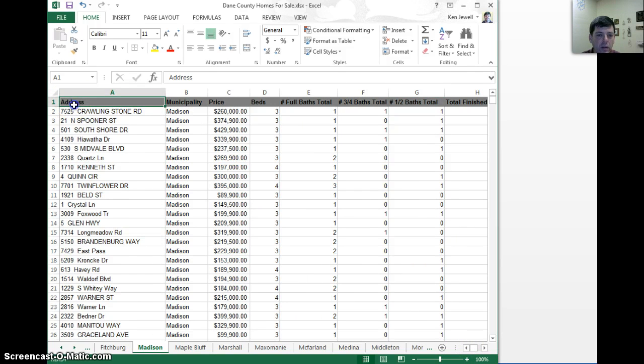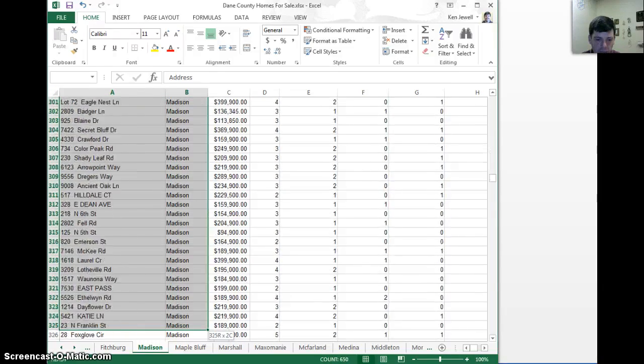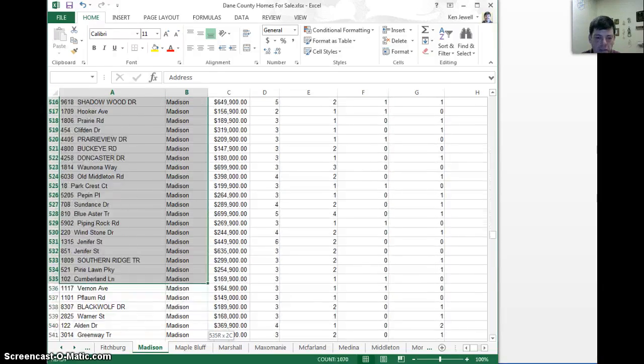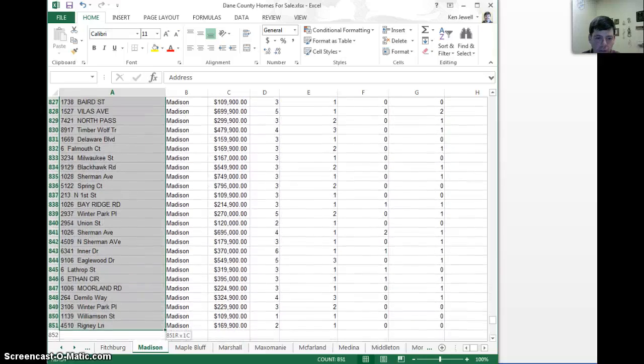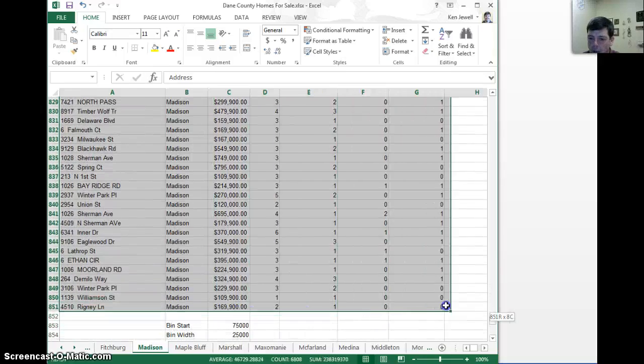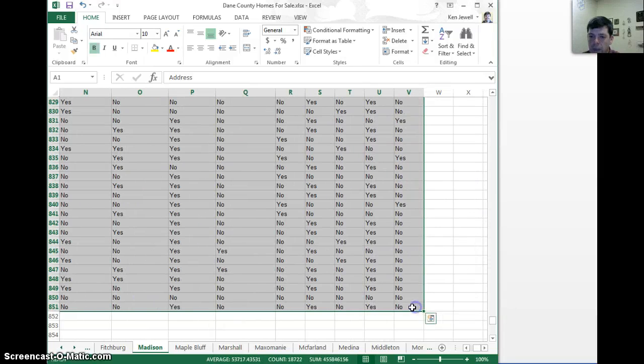So we're going to highlight the whole data set all the way down to row 851, not including the frequency distribution stuff that we've done. Oops, 851, keep going. There we go. All the way over to column V. All right, so we're highlighting the whole data set.